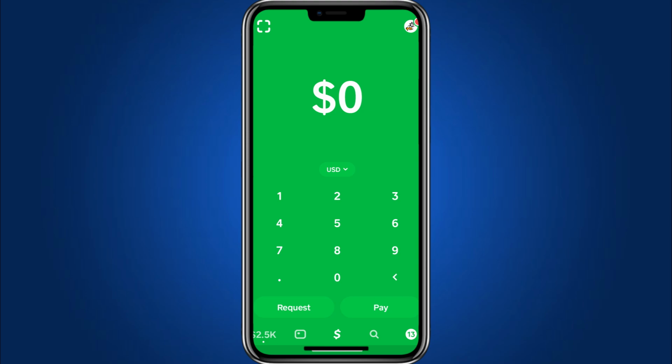First, go ahead and open the Cash App on your mobile device. Once you're inside the app, take a look at the bottom of the screen. Tap on the magnifying glass icon. This will take you to the Discover section, where different services and offers are available.